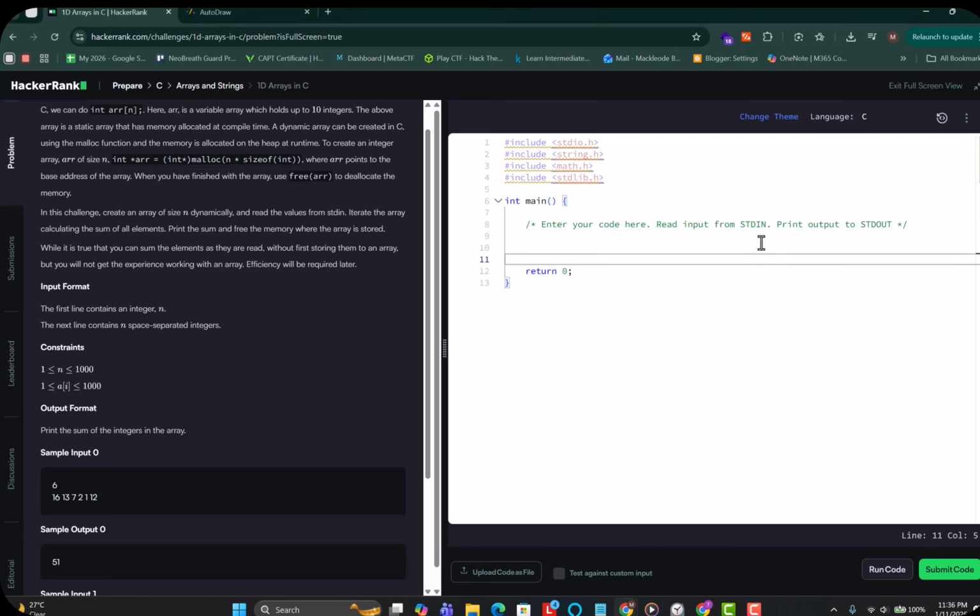Let's do a quick recap. Normally, if you want to create an array, you already have the size of the array, so you just put that there. But sometimes you don't know the size of the array, so you create the array based on the user's input. So now we are going to take the user's input, which is n.